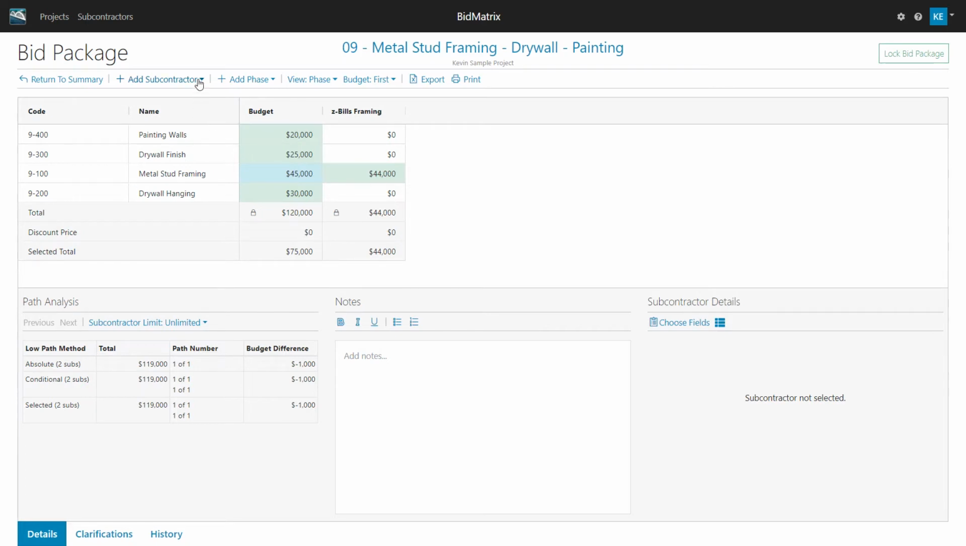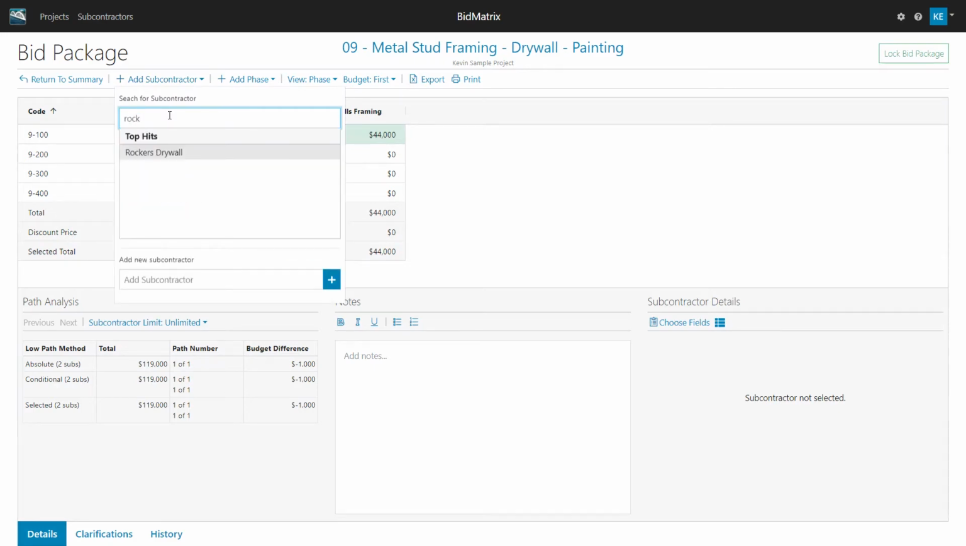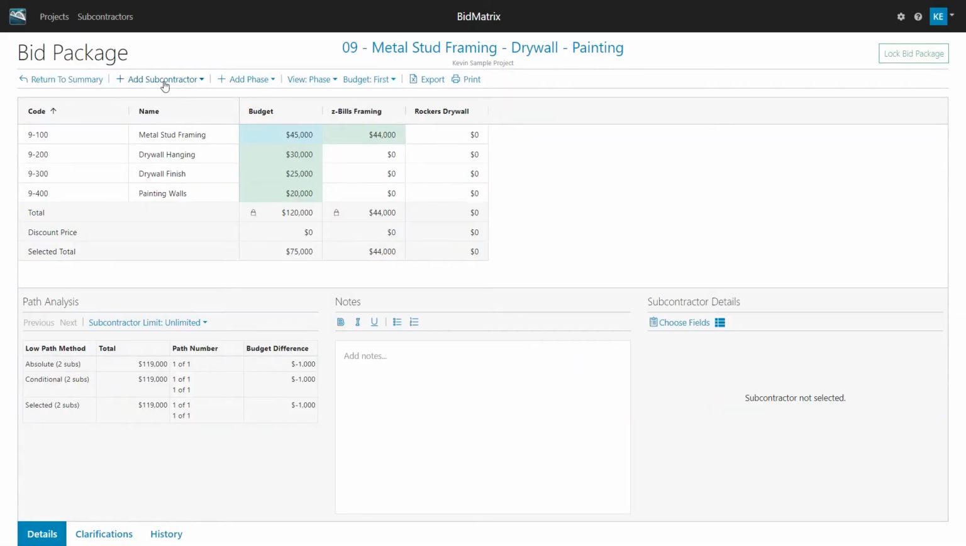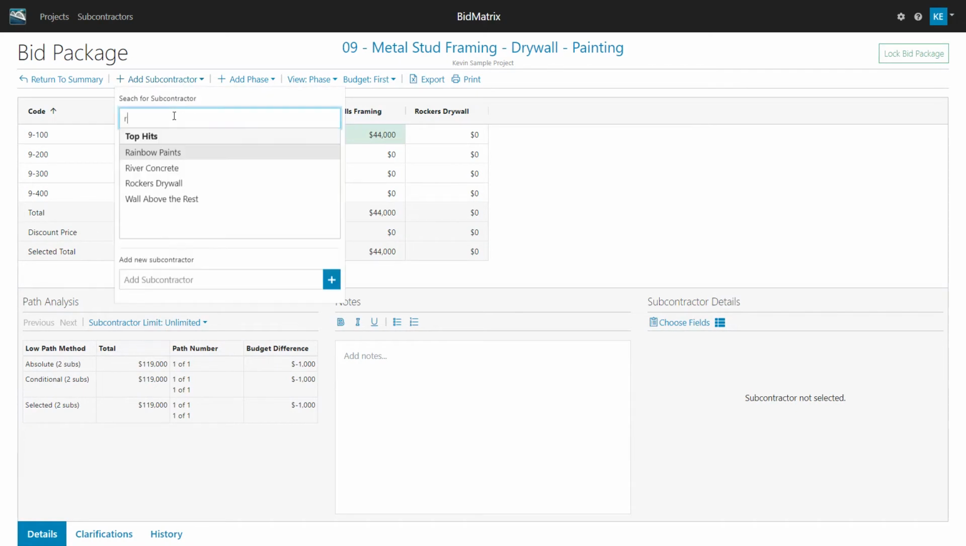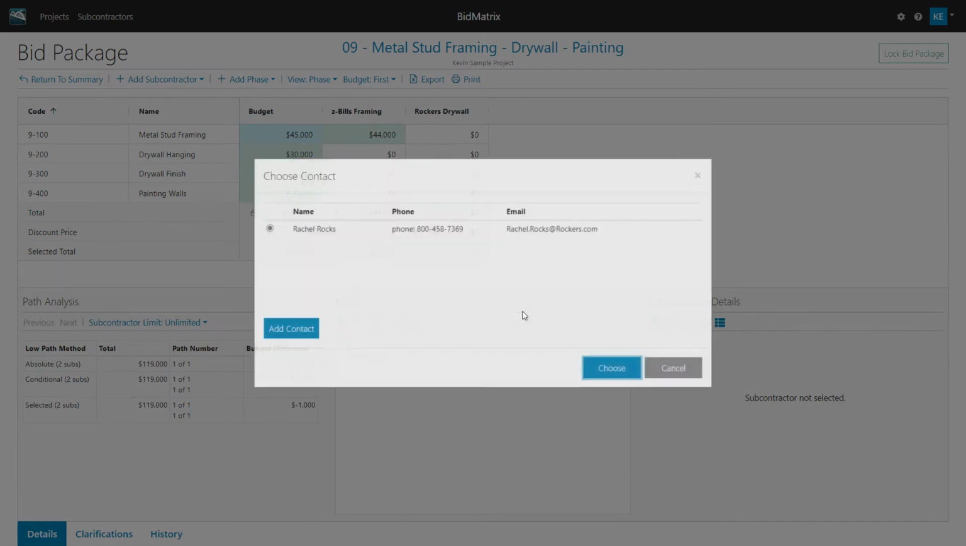So now I'm going to go back up here, and let's say that I want to put in something about drywall hanging. In my case, I've got a Rockers company out here. So I'm going to add another one and pick Rockers Drywall. It's going to come up with Rachel Rocks as the company. So I'm going to put that in there. That was just one I'd done earlier. I'm going to put that one in there a second time, because sometimes people give you prices in a couple of different ways that I want to talk about.